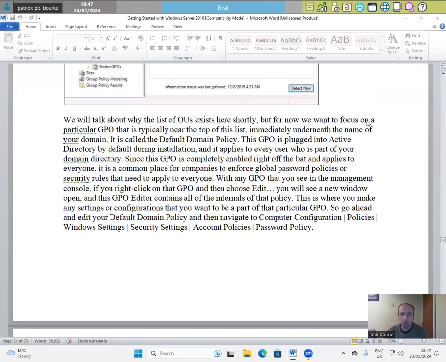But for now, we want to focus on a particular GPO that is typically near the top of the list, immediately underneath the name of your domain. It's called the default domain policy. This GPO is plugged into Active Directory by default during installation, and it applies to every user who is part of your domain directory. Since this GPO is completely enabled right off the bat and applies to everyone, it is commonplace for companies to enforce global password policies or security rules that need to apply to everyone.